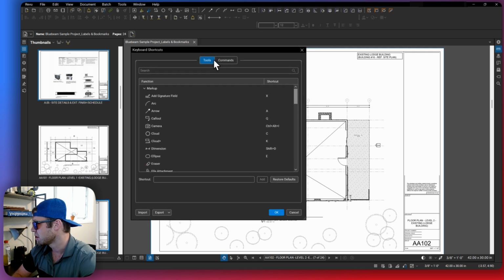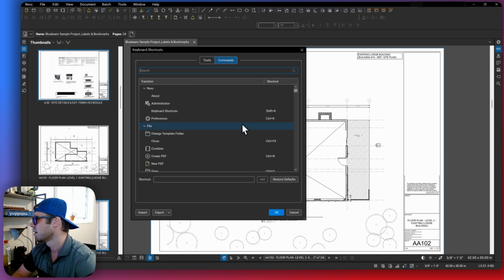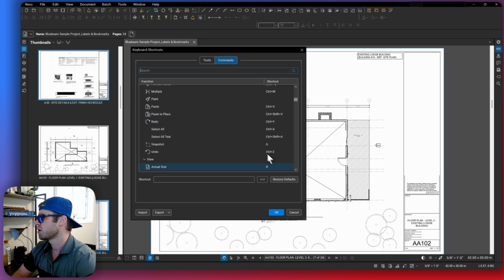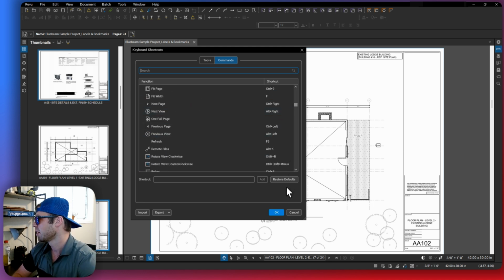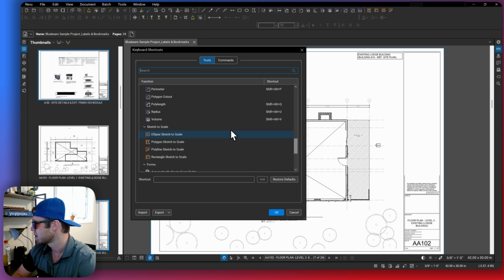These are the shortcuts. They are categorized into tools or commands. Commands is stuff more like Control P to print, Control S to save, create new document, and so forth. And I use some of these for sure. They're useful. And then the tools section is more like clouding, using the cloud tool here with C, or a callout tool, or an arrow with A. Some of these are presets, some of these are edits that I've made. So these are just some of the ones I like to use.